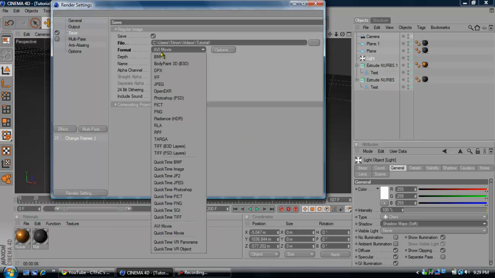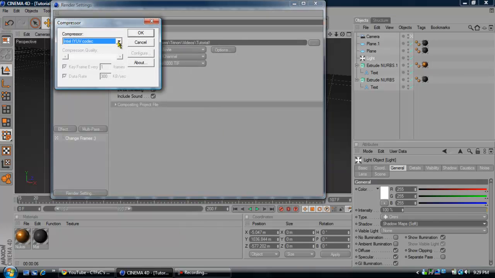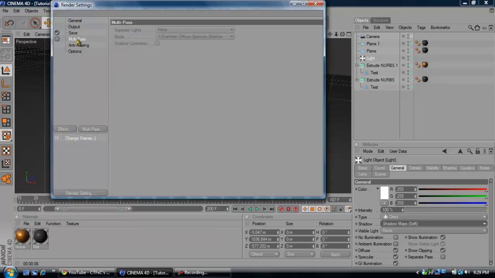And then format, make sure it's AVI movie, and then go to options and change the compressor, which will be Microsoft RLE or something like that. You're going to change that to Intel, okay, and then click OK. And multiplex, leave that alone if you want. I'm not sure what it does, but whatever.